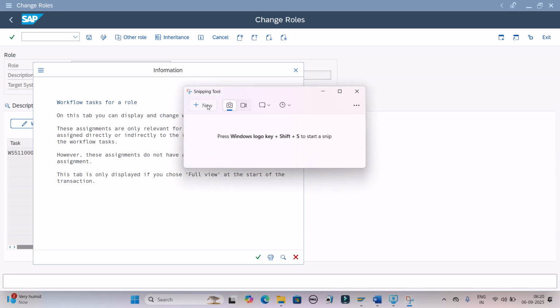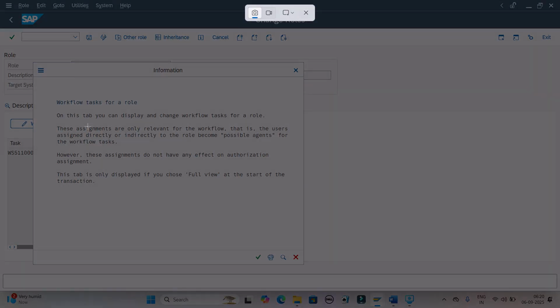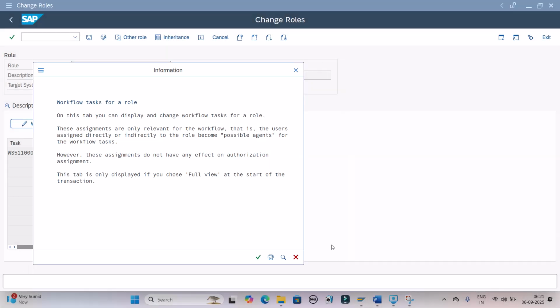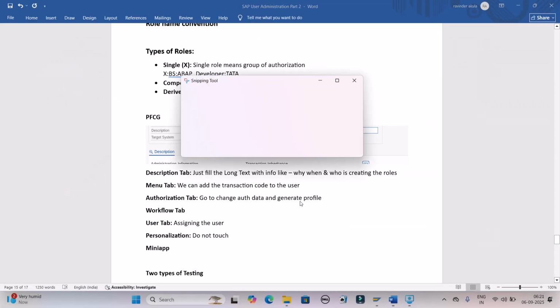This is the information. And yesterday we saw how to create, okay, how to create a workflow.